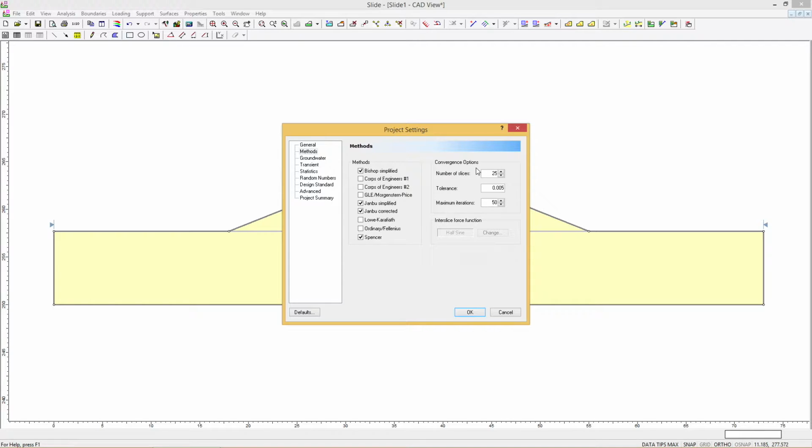So just define here, let's use Bishop, Jambu, don't use corrected, and Spencer. Define these three methods, okay?